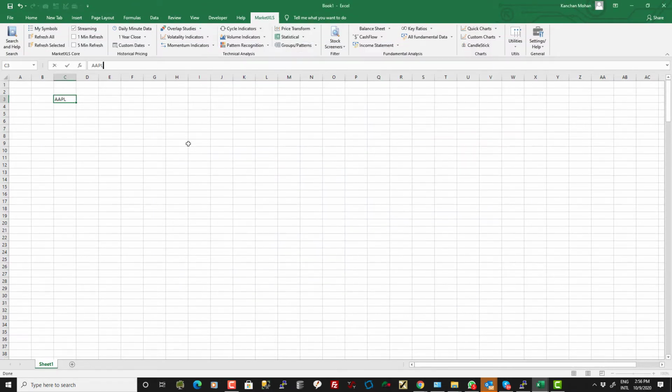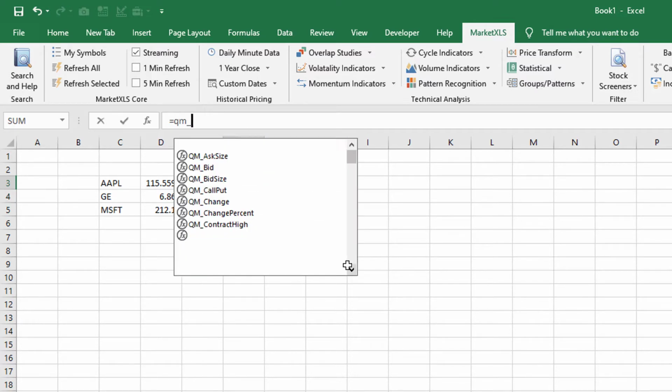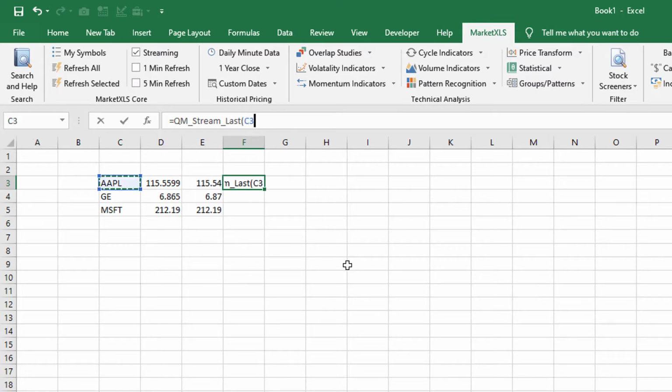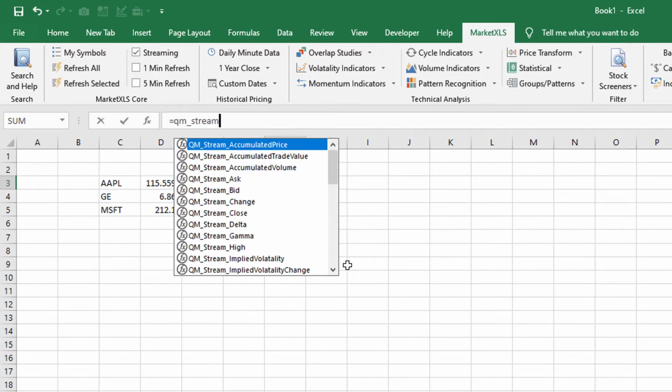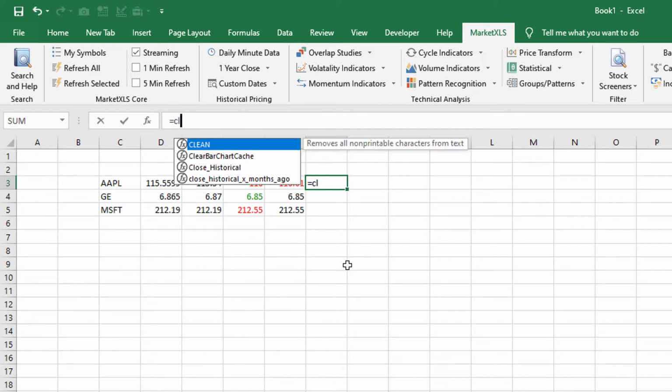Just to show you an example, let's say you have a few stocks in some cells, and then you can use this function called equal sign last to get the last price on these stocks. You can use a function called equal sign ask to get the ask price on these stocks. You can also use the function called qm underscore stream underscore last to get the real-time streaming prices on these stocks. And of course, you can use various other functions like streaming asks, streaming bid, and many other functions like change volume to get the real-time prices directly from the market.